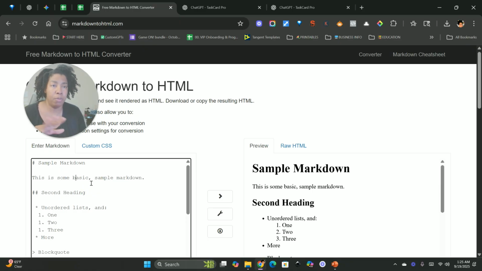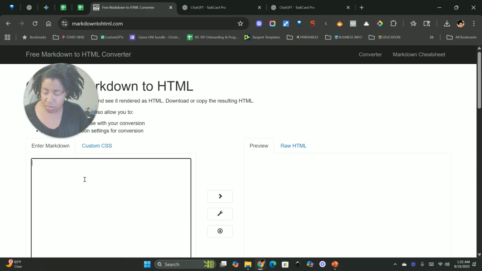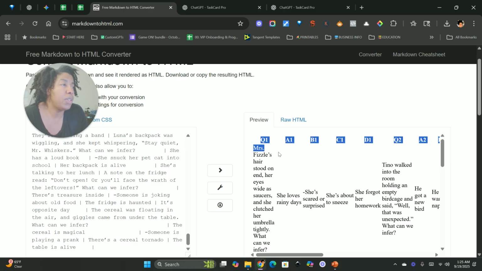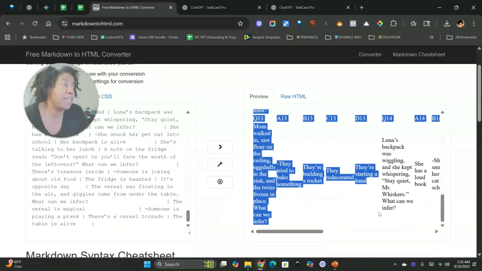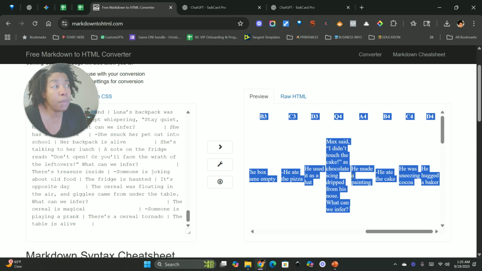I'm going to put my cursor inside of this box that says enter Markdown, and hit Control A to grab everything, or if you're on a Mac, Command A. Delete that. Then I'm going to do Control V as in victory to paste everything in. That's going to reformat the Markdown into what we would consider a regular table. And then you're going to end up copying this entire table that's in here that's been formatted properly.